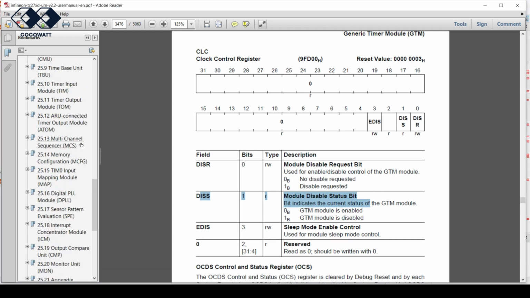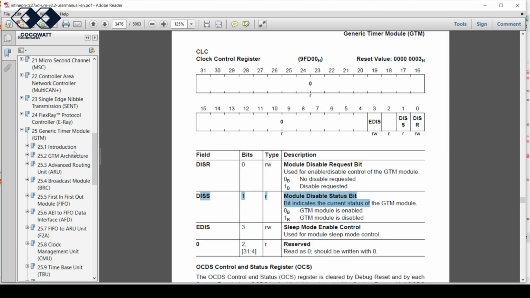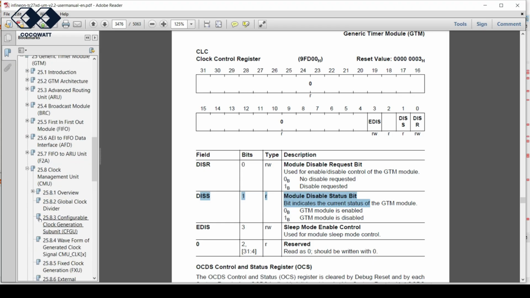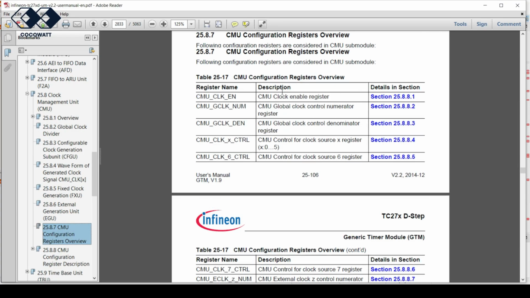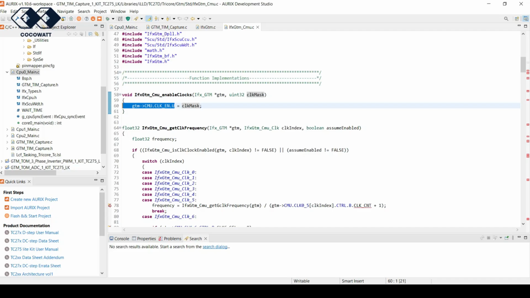We will go to the CMU module. Where is the CMU module? Yeah, clock management unit. In this clock management unit, we'll come to the register implementation. There is the clock enable register. We will go to the clock enable register. If you see, to enable the clock, we have to write 1 0, that is 2. The remaining bits are to provide reset of the register enable, but we have to enable the clock, so we have to write 2.